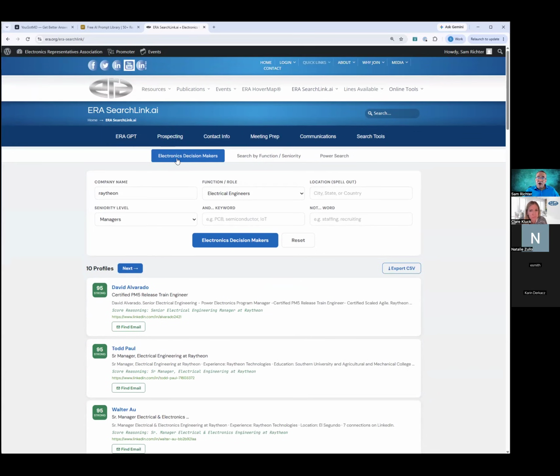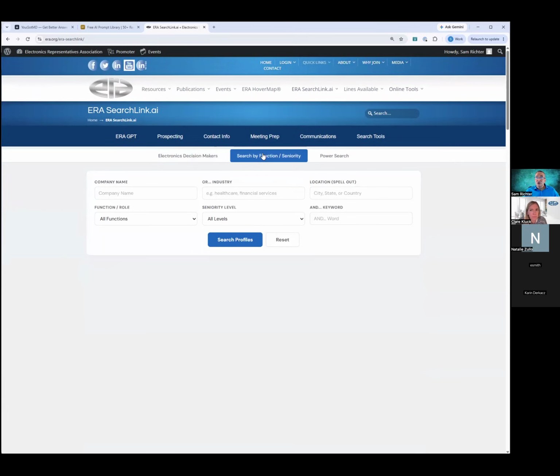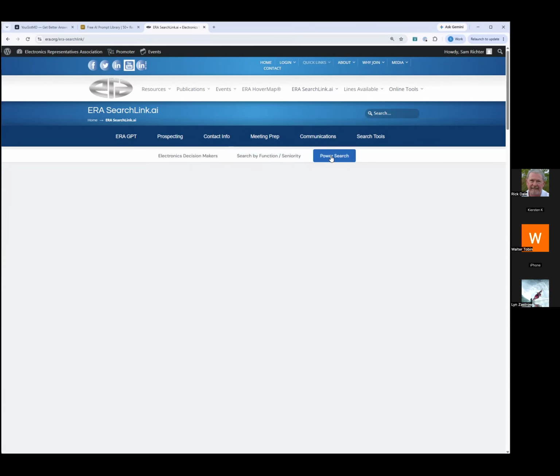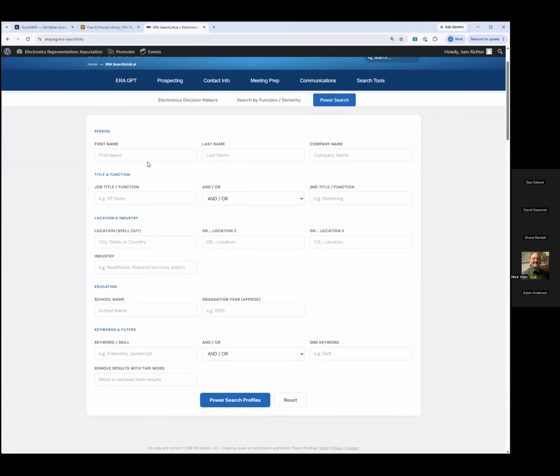That defaults to electronic decision makers. You can also search by seniority at any company. And so this just gives you more functions. And then it can even run a power search. So what might that be? I could say, okay, using that example, find me people at Raytheon who have the word director as part of their title, and they went to the University of Minnesota. That's where I went, and they like to play golf. We'll see what shows up.